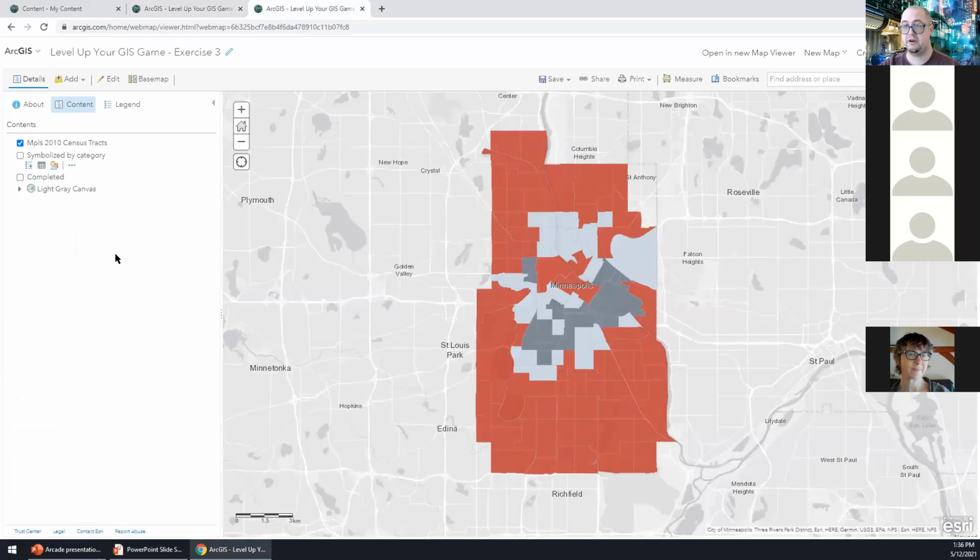So if we switch over here, I now have our census tracts pre-symbolized. In this fake example, if the census tract is under 50% renter occupied, it doesn't qualify. If it's between 50 and 75%, it may qualify, but you have to provide additional information. And if it's over 75%, you automatically qualify for the grant program.